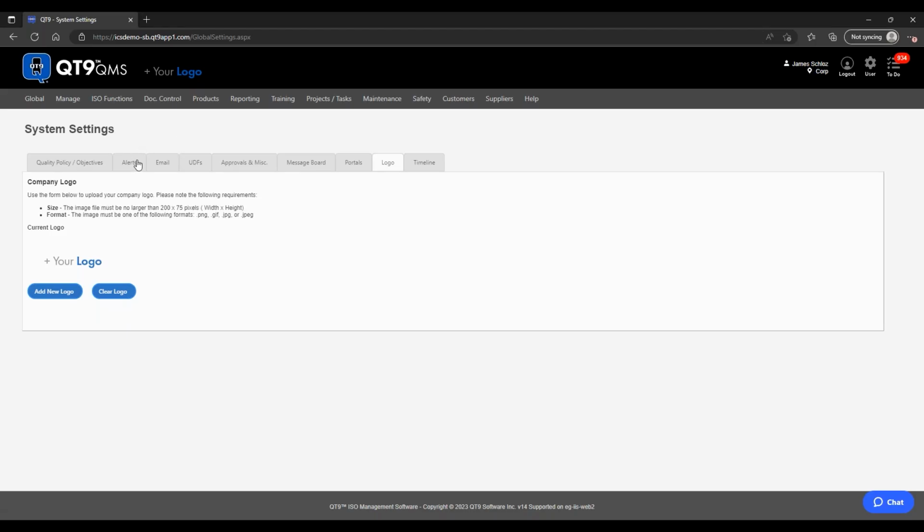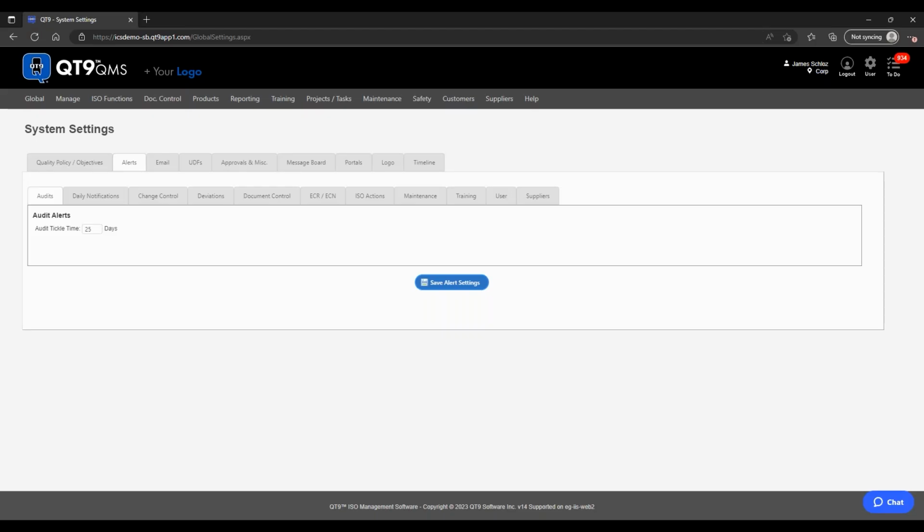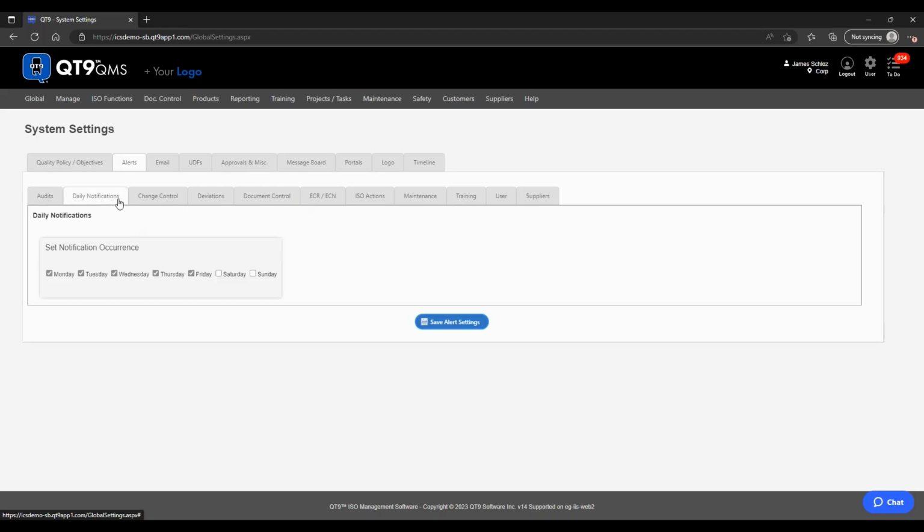All right, now there are more specific global settings under the alerts and under the approvals and miscellaneous. So let's look at the alerts first. All right, now under the alert area, you notice that we do have alerts for a lot of the different modules that are available here. Now I'm going to start under daily notifications here because I do want to impress that for a global admin, you get to decide the frequency of daily notifications. Now these are the emails that you get from us typically in the morning, and it contains what people have outstanding inside of the system.